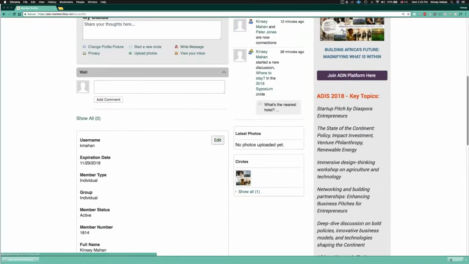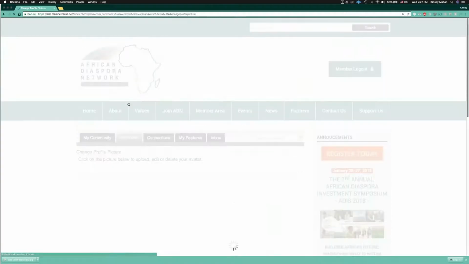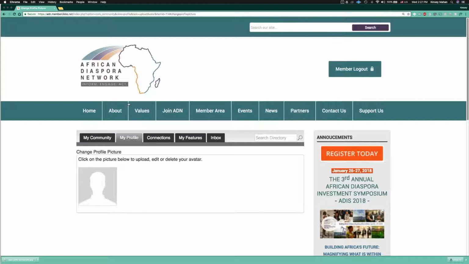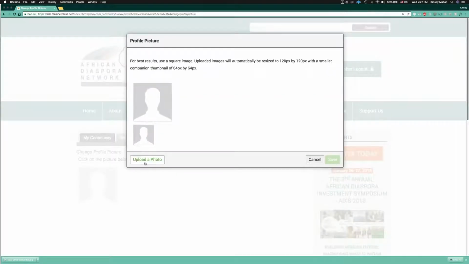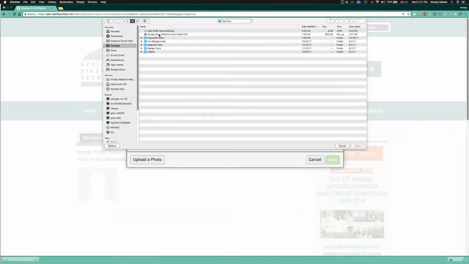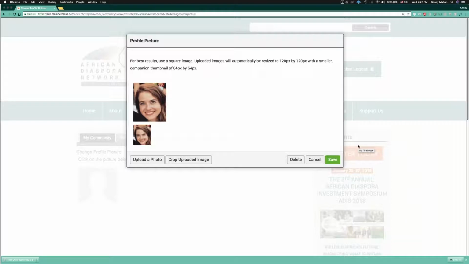Scrolling back up to the top of the page, I'll hover over the gray My Profile tab and click to change my profile picture. We strongly recommend that you upload a profile photo so that other members can put a face with a name. It really helps with professional networking. I'll click on the picture below to upload a profile photo from my computer. I can click the Upload a Photo option and select a photo I uploaded previously. Once your photo has been uploaded, if you're happy with the way that it looks, you can click the green Save button. You can also choose to crop your uploaded image if you'd like to change the way that the thumbnail looks.